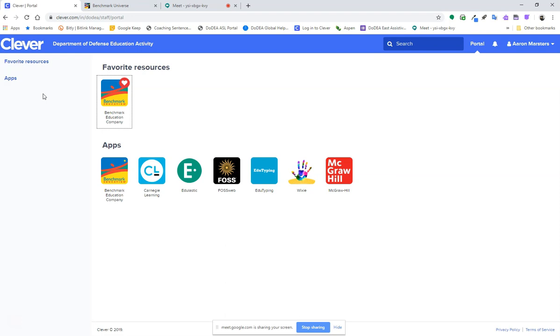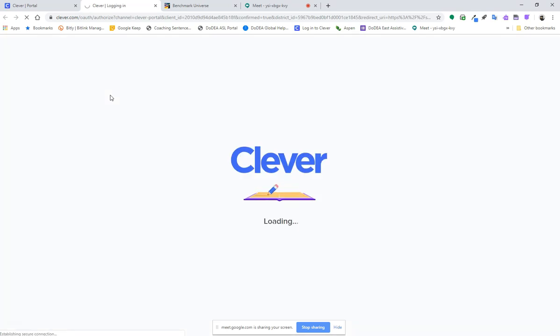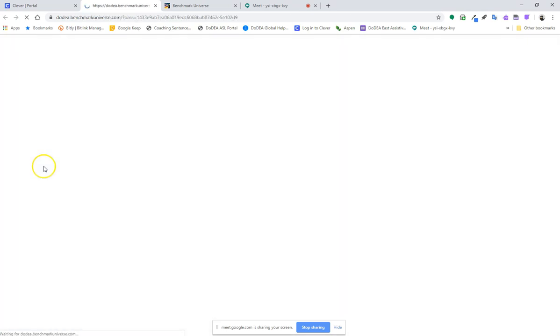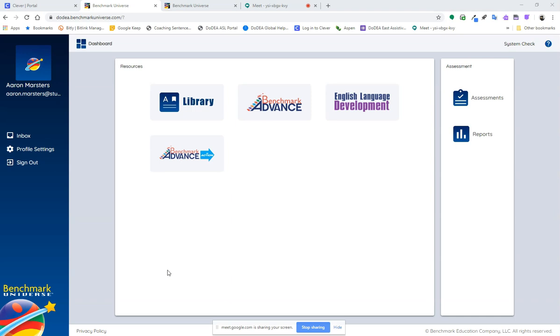All right. Absolutely. Well, terrific. I'm going to go ahead and click on Benchmark, the icon within Clever. It's going to log me in, and we're going to do some exploring. So we are on the main Benchmark Advanced dashboard, and I have these four icons. Could you tell me what some of these are for?